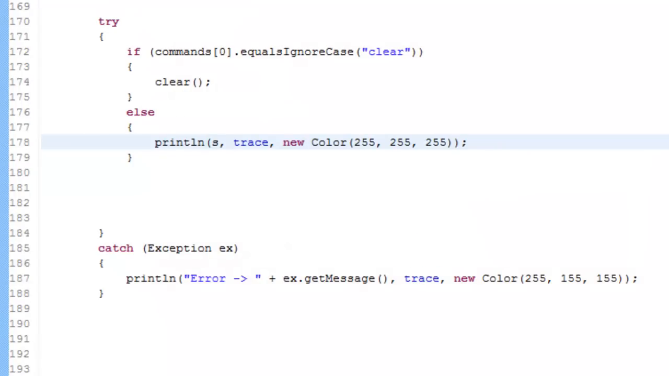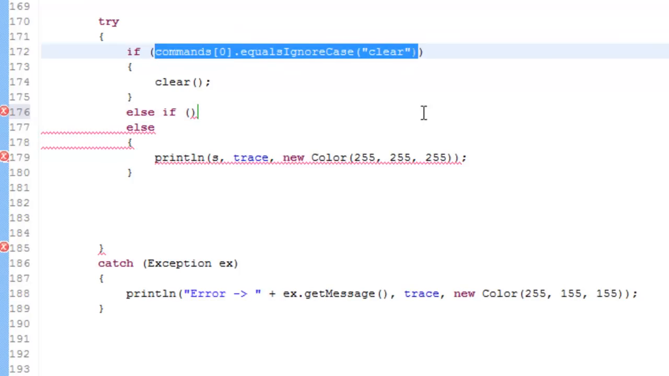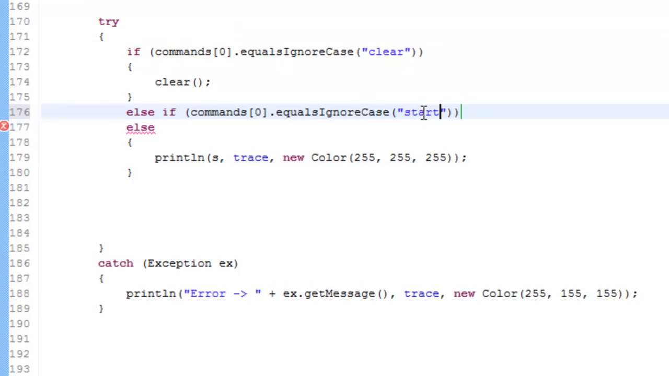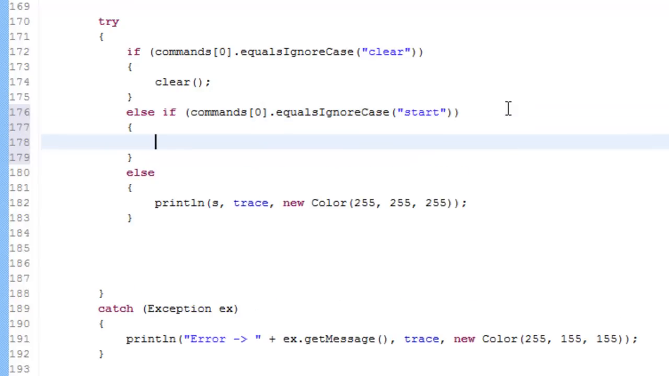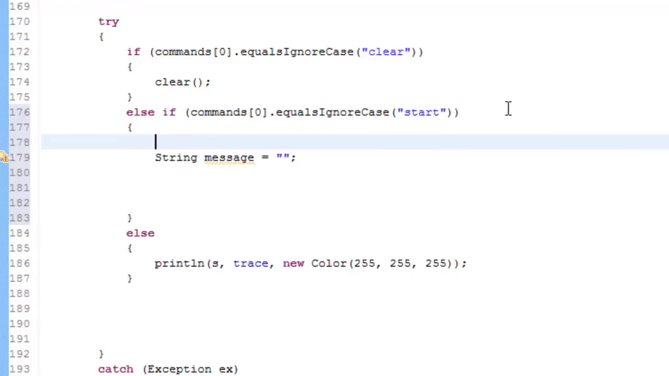What do we need to add first? We can create the pop-up method. So else if parentheses, and just copy this text up here, commands with the square brackets, and say start. Open the brackets, and then just write string message, and we don't want a try catch around it.